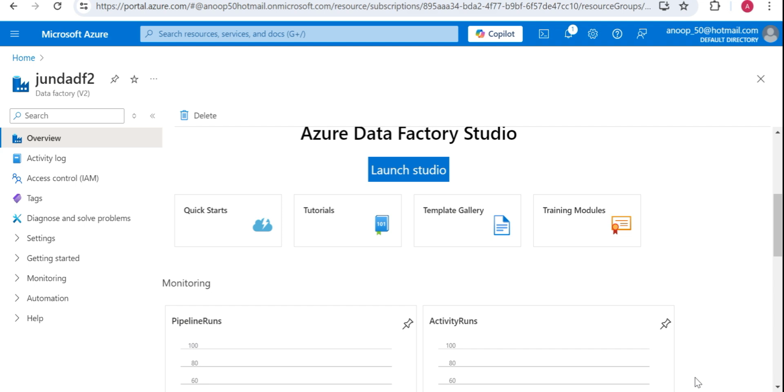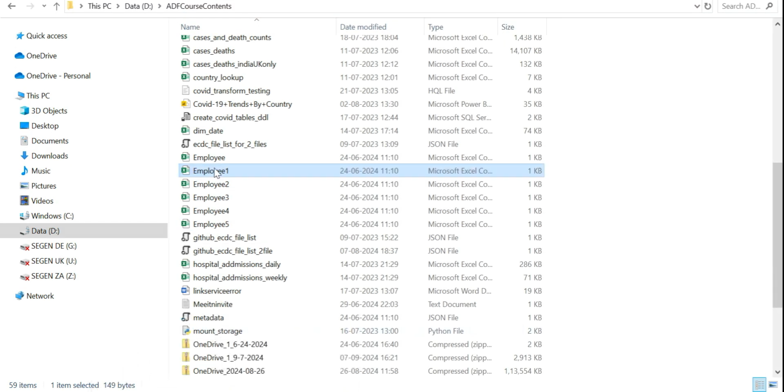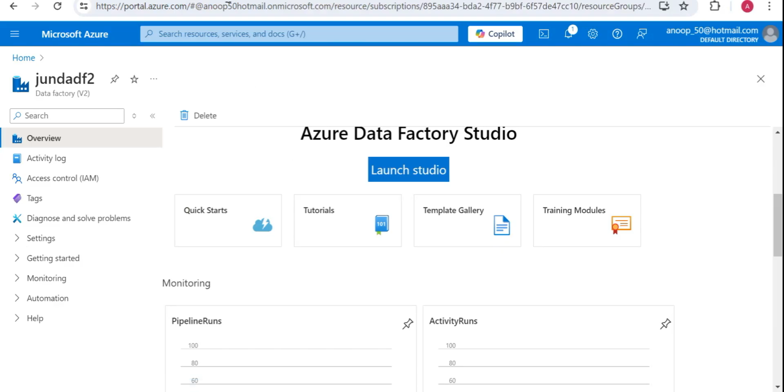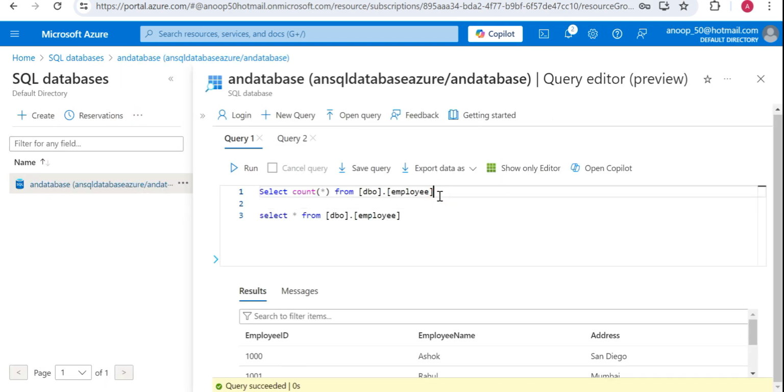So let's look at the data that I have. I have these employee files here, employee 1 and 2. These are the files I'm going to load incrementally, and I'm going to move them to a SQL database on Azure. This is my database, and I've already created the employee table. There are no records in it. Let's run this query. So there are no records right now. So we are going to use CDC to load this table.